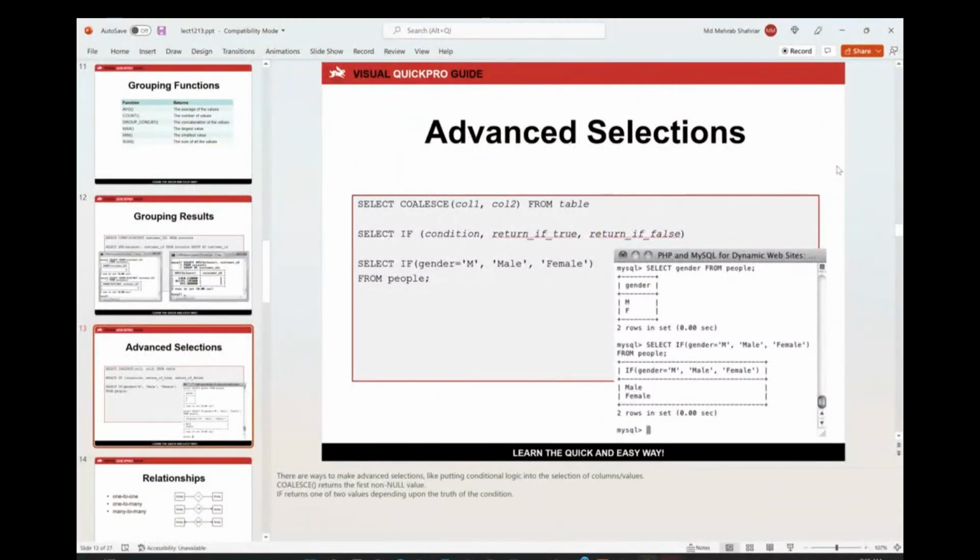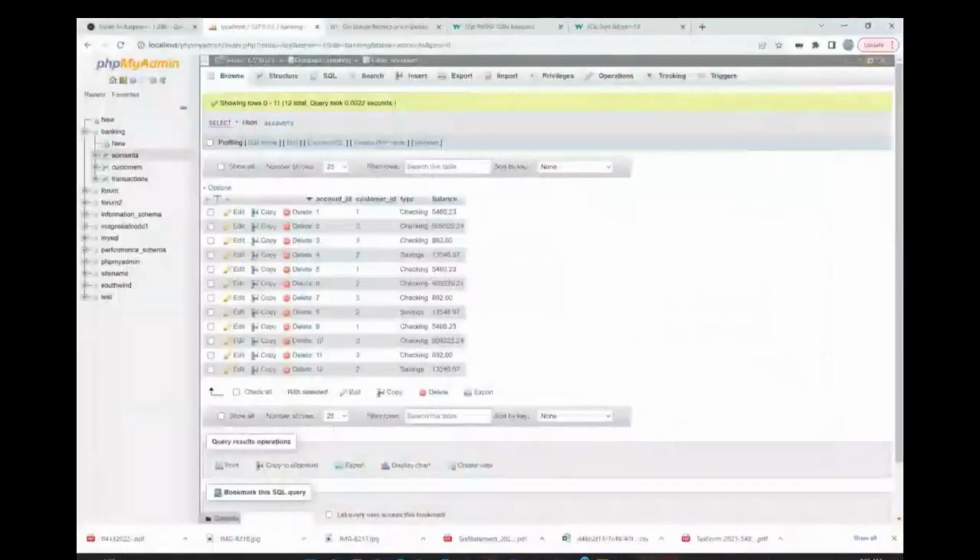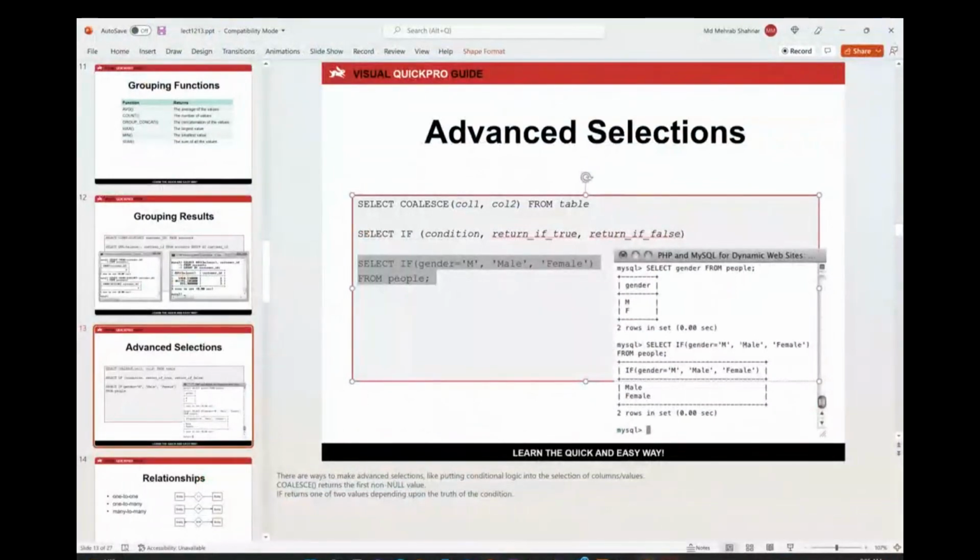Next one is advanced selections. So you say select, if gender is M, you replace it with male, and if the gender is female, you replace it with female. So let's go, and this is from the people database table.